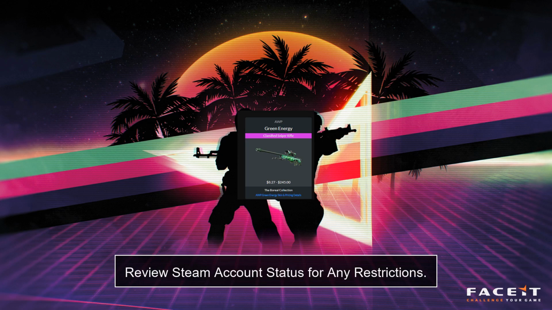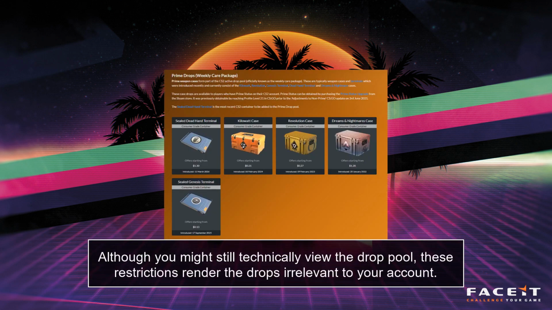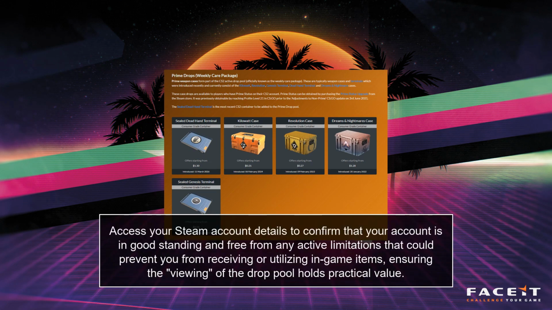Review Steam account status for any restrictions. Certain restrictions on your Steam account, such as trade bans, community bans, or VAC authentication errors, can impact your eligibility for weekly drops and participation in the game economy. Although you might still technically view the drop pool, these restrictions render the drops irrelevant to your account. Access your Steam account details to confirm that your account is in good standing and free from any active limitations that could prevent you from receiving or utilizing in-game items, ensuring the viewing of the drop pool holds practical value.